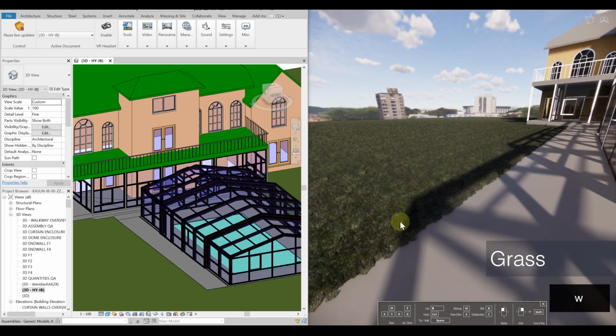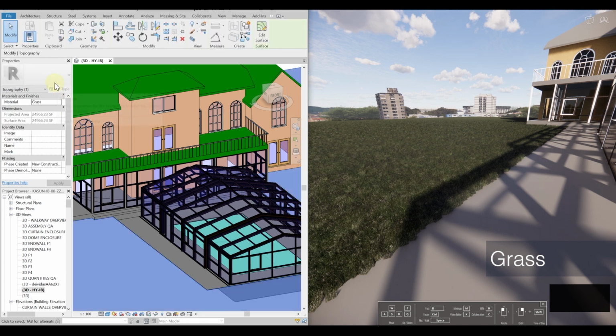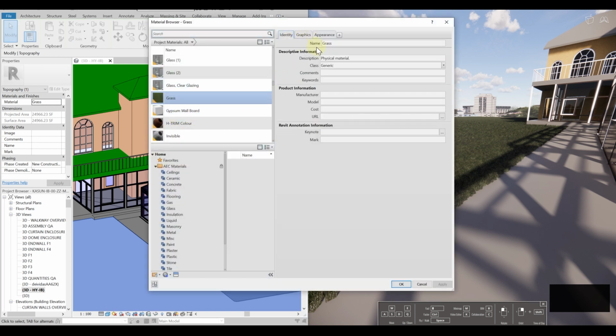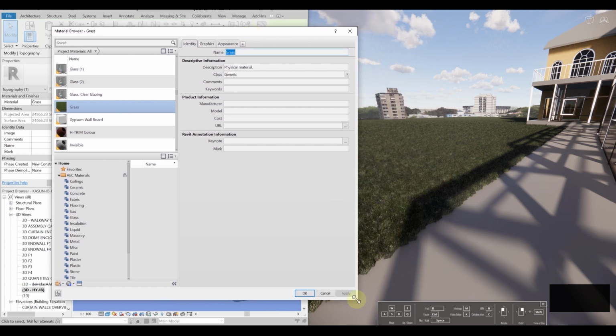If we look at the grass, we can see that it seems a little bit long. If I go on editing the grass from the Revit materials, I don't have to change the grass properties. Instead, I can do something much easier. I can just go to identity and say short grass, and look how it will behave immediately.